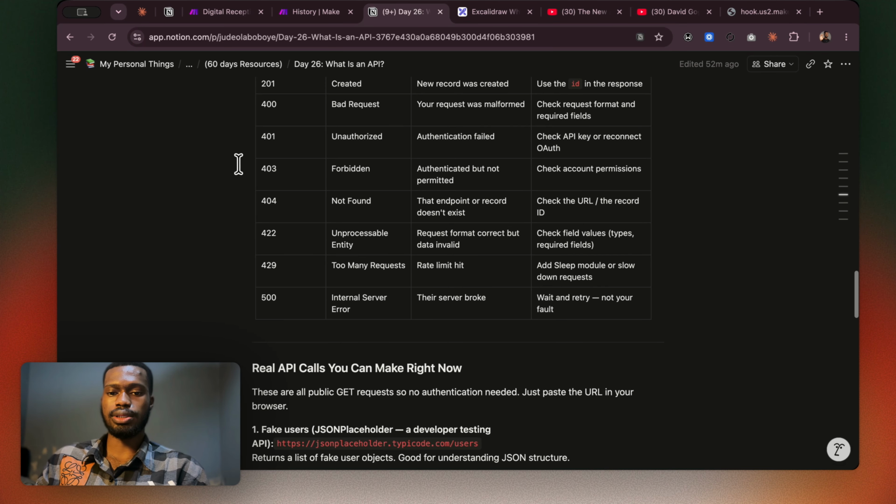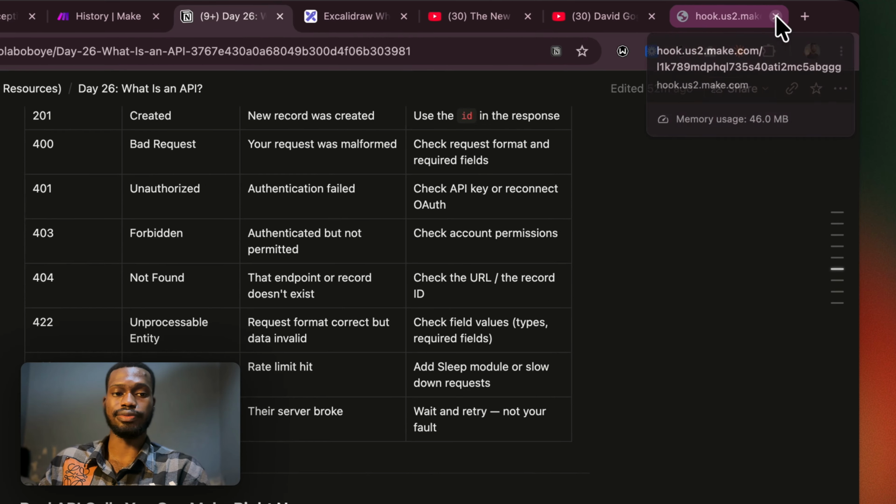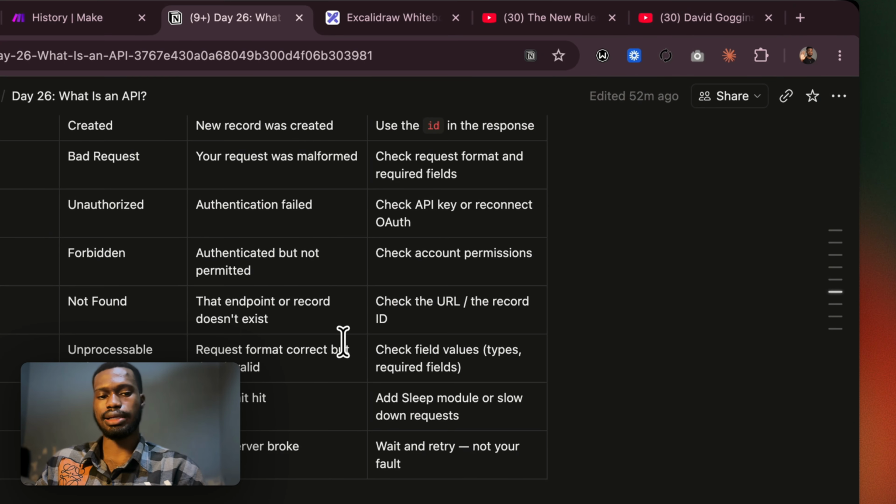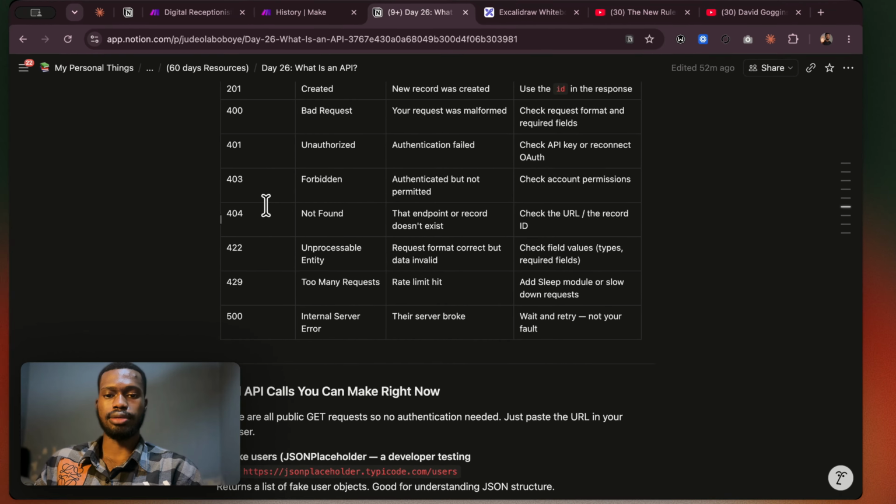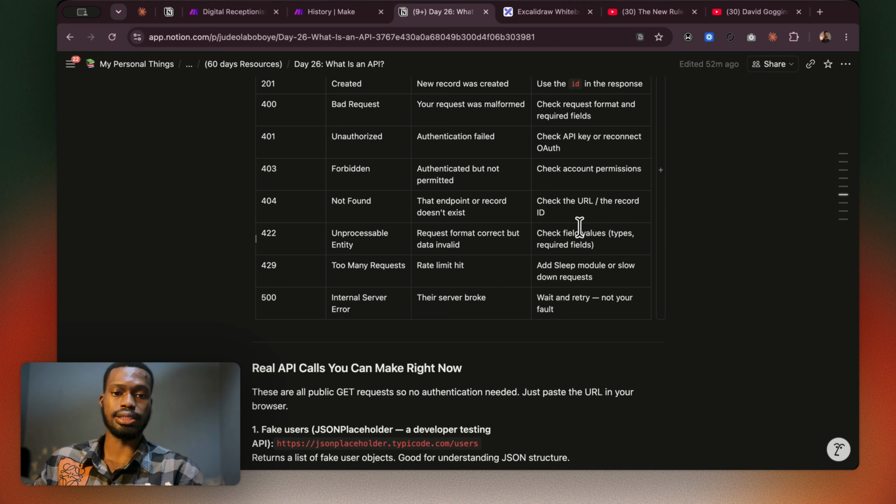So the next one is 404. That is not found. That means whatever you are looking for does not even exist. What exactly are you looking for? That is 404. It is basically telling you, you should check the URL.